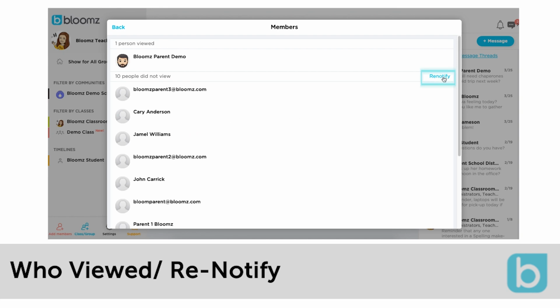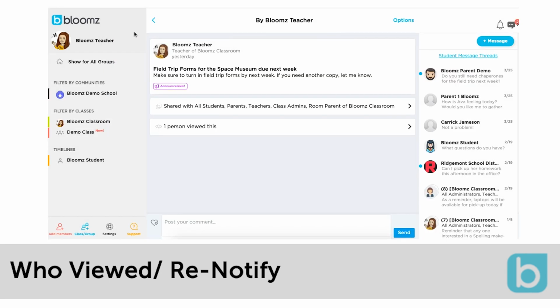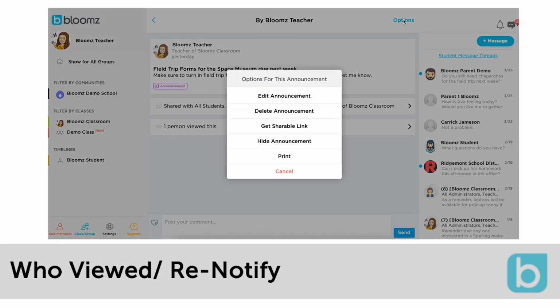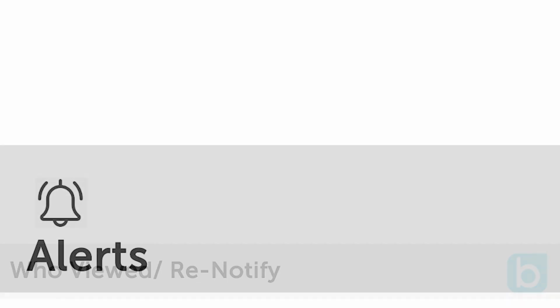There is a re-notify option to select if you would like to re-push the notification to a group of members who have not viewed it yet. You can also use the options in the top right corner to edit or delete the announcement. There's also a shareable link you can click on to copy this link to directly message this to any of your class members.